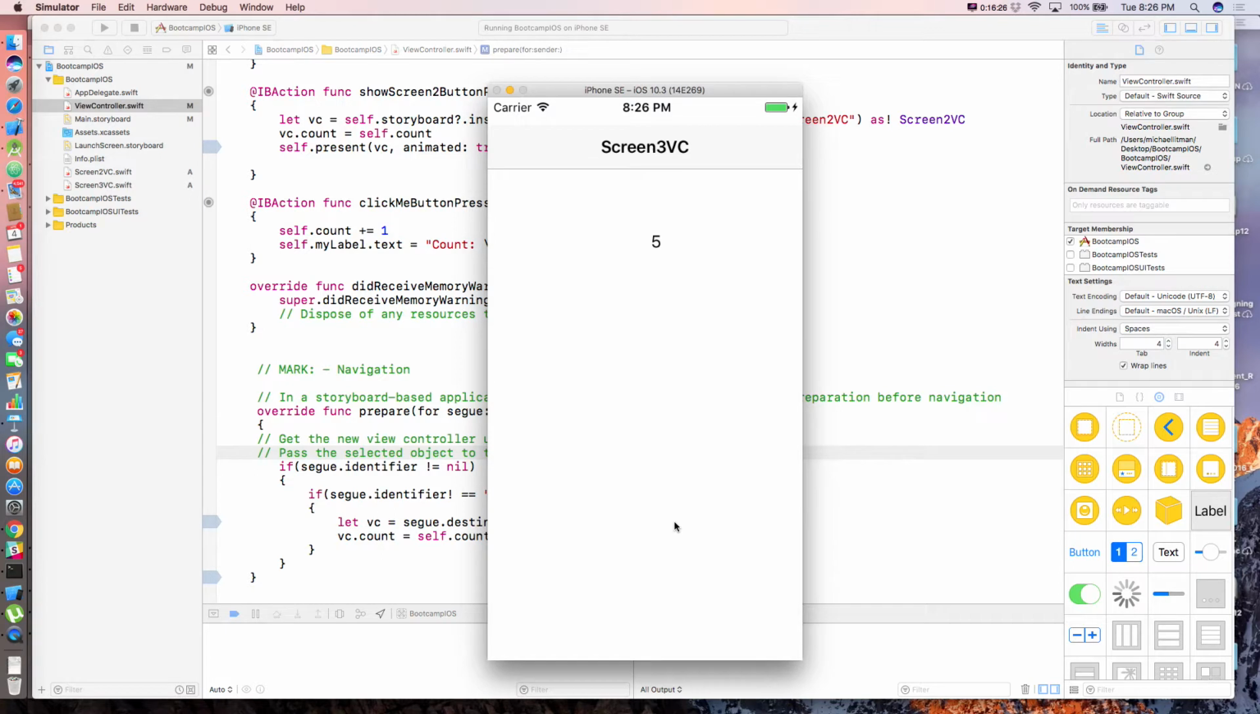Okay. Now, which do you like better and why? Is there an advantage you see to the segues versus storyboard, or is it kind of, might they both have uses in different situations?